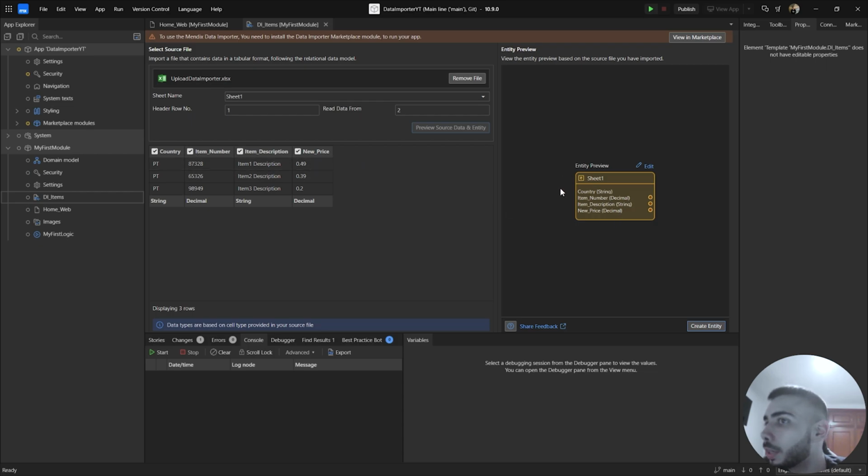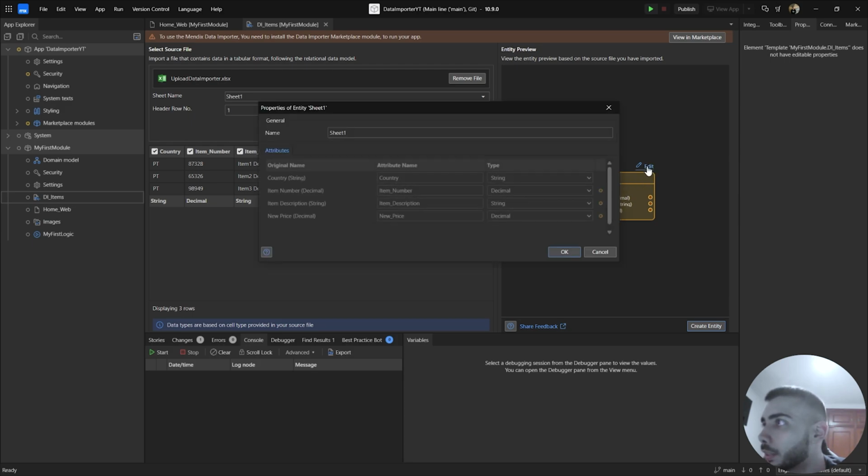And on the right side, you can see that one entity preview was automatically created with all the columns that the Excel has. So here you can edit the entity. Here you have the option to change the name of the entity, so I'm going to change it to item. And also you can change the data type of each attribute and the attribute name.